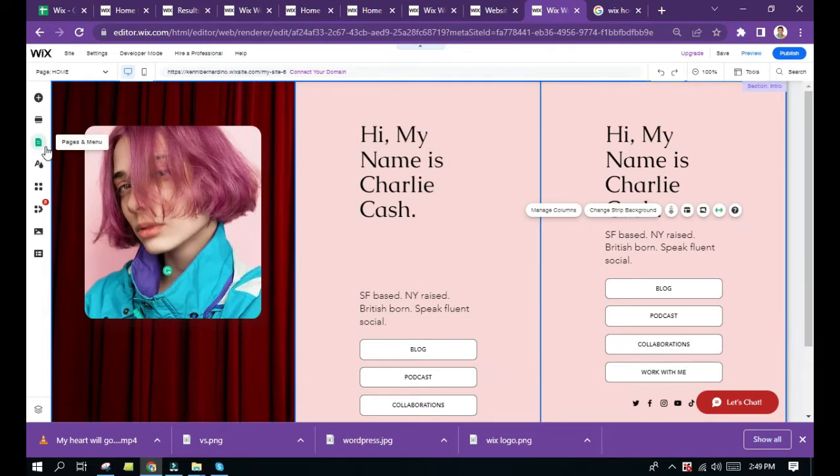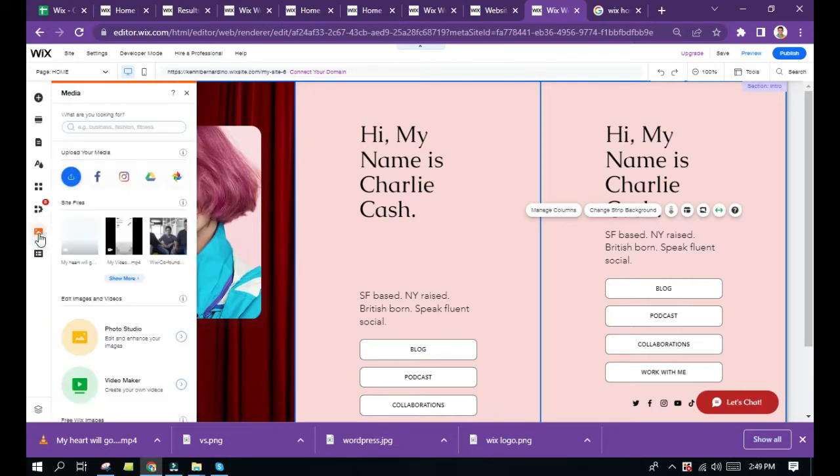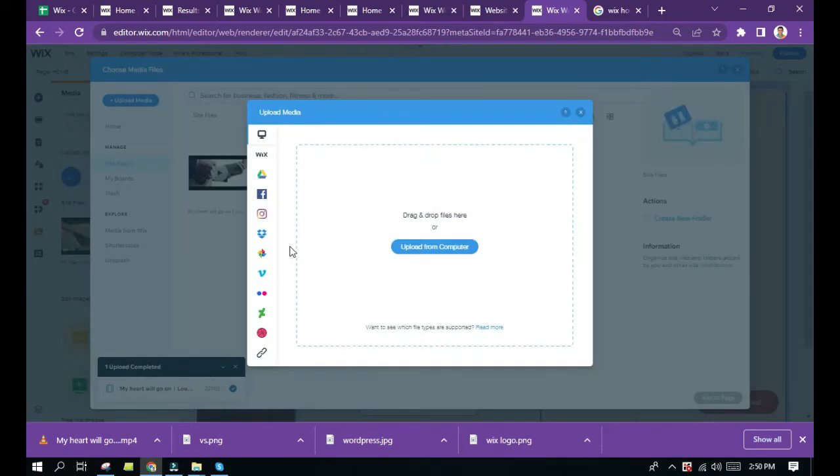Now on the left side panel, click the media icon or button. Okay, so if the video will come from your computer, click this. Okay, so click upload from computer.